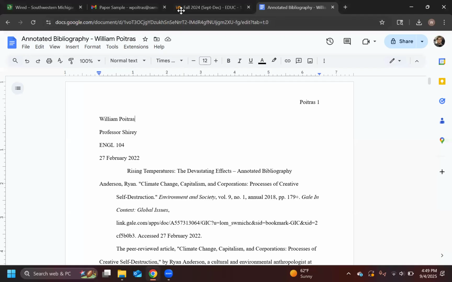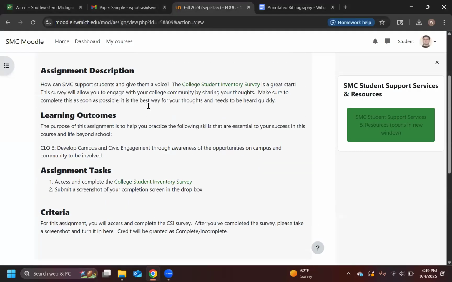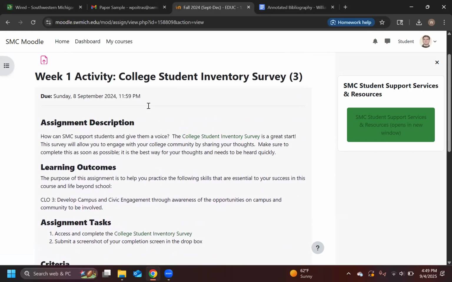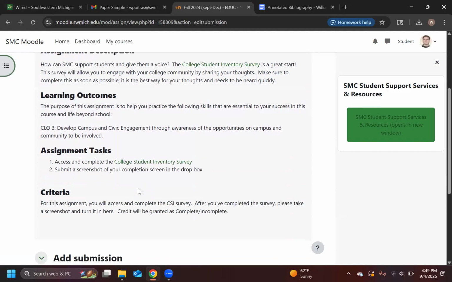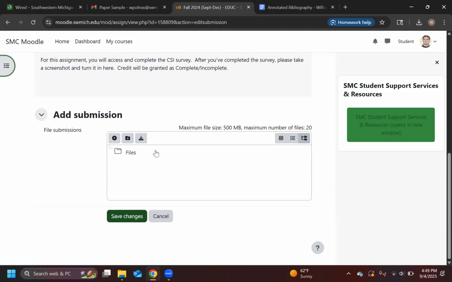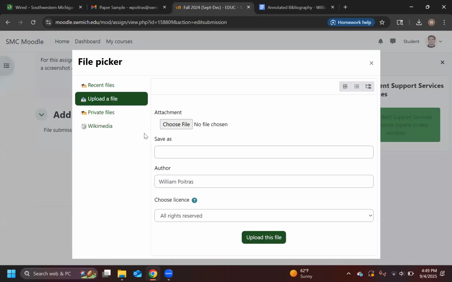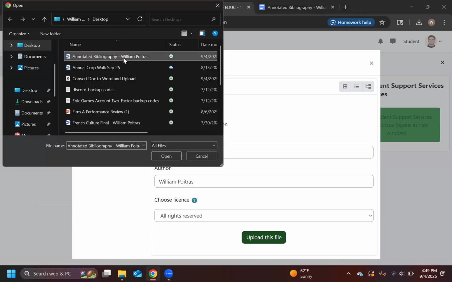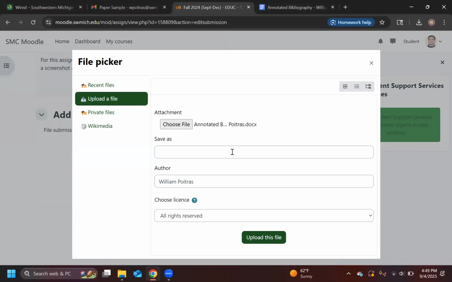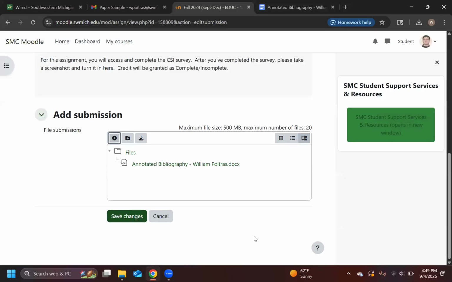So now over in our Moodle page, wherever your assignment location is in Moodle, you're going to click into that assignment. And then we're going to click Add Submission. And then here we could drag and drop from the desktop, but I like to click this little add button, choose file, and then select that annotated bibliography from the desktop. We're going to upload file.